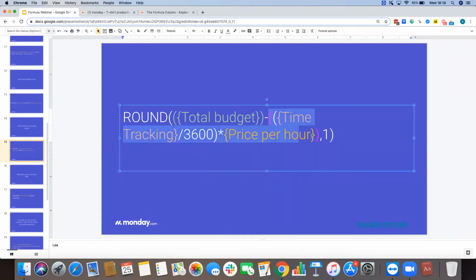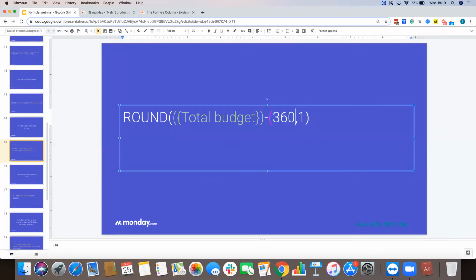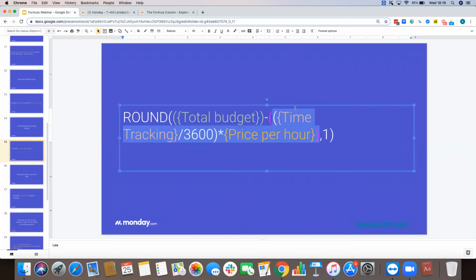The first thing, as you can see here, is this is the original calculation that we used. So I'm sure you all understand it. The time tracking divided by 3,600 times price per hour, and then we minus all of that by the total budget. But this is also a perfect example for me to explain to you the use of brackets. The brackets give us those stages. The first thing that we need to do is work out what this answer is. So let's say this answer is 360. Once we've done that, then we can minus it by the total budget, and only then do we round it to the right decimal point. So the brackets are there to help you with the stages.